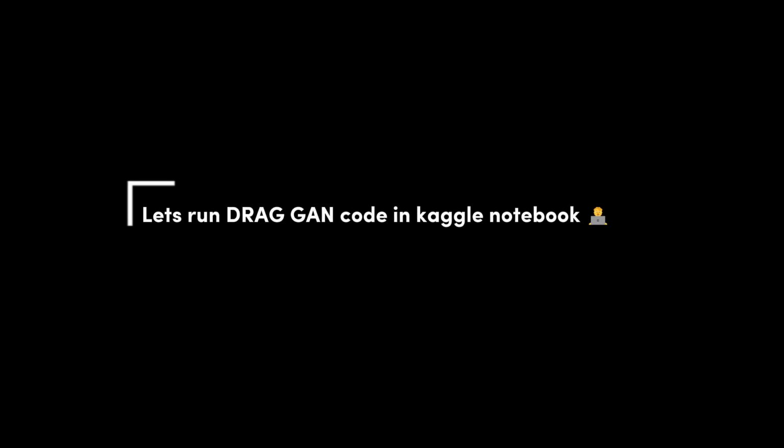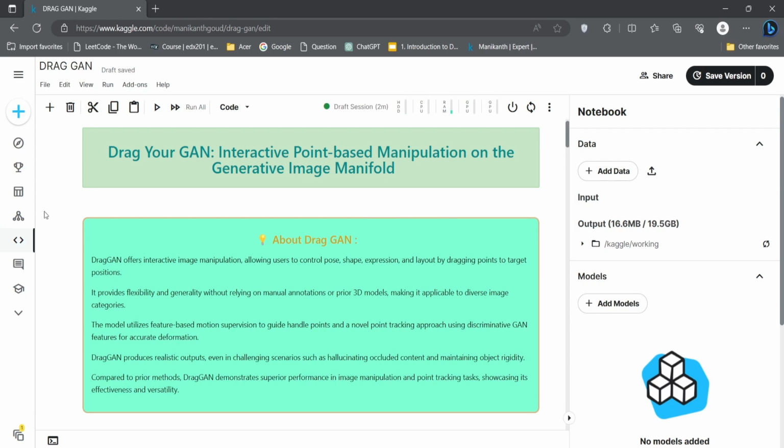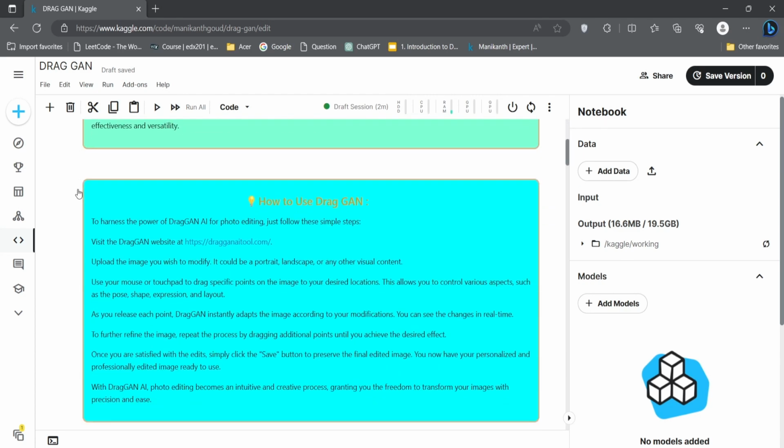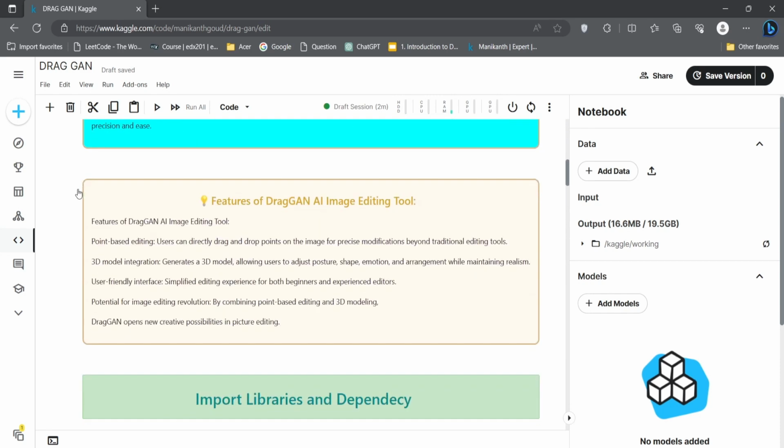So once we have understood the theoretical part of DragGAN, let's dive into the code. I will be sharing this Kaggle notebook link in the description. You can directly access this notebook by the link in the description. Whether you are in Colab or on your local machine, you just need to run the same cell commands.